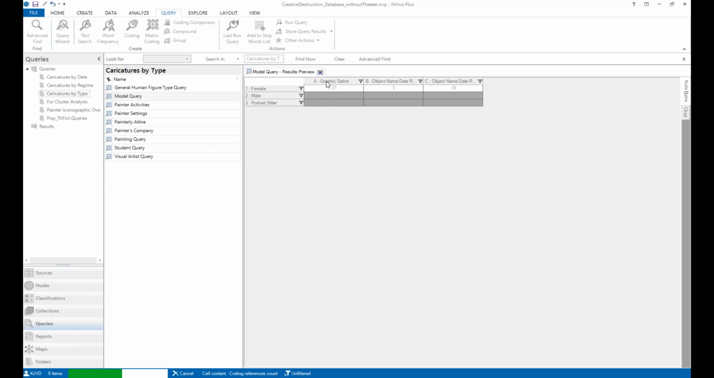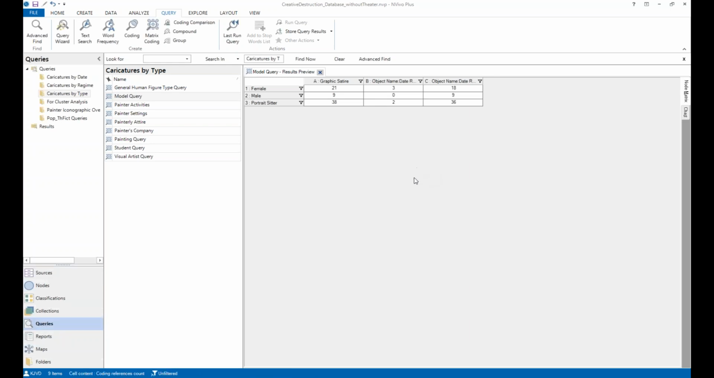And I was interested in seeing how many I found in general across all of my images, how many I found between 1700 and 1800, and how many I found in the 19th century. And so it's returning all those results to me, in this case in a spreadsheet, and I can easily copy and paste that spreadsheet into Excel and do more things with it there. I can also export it into Excel if I don't feel like copy pasting.